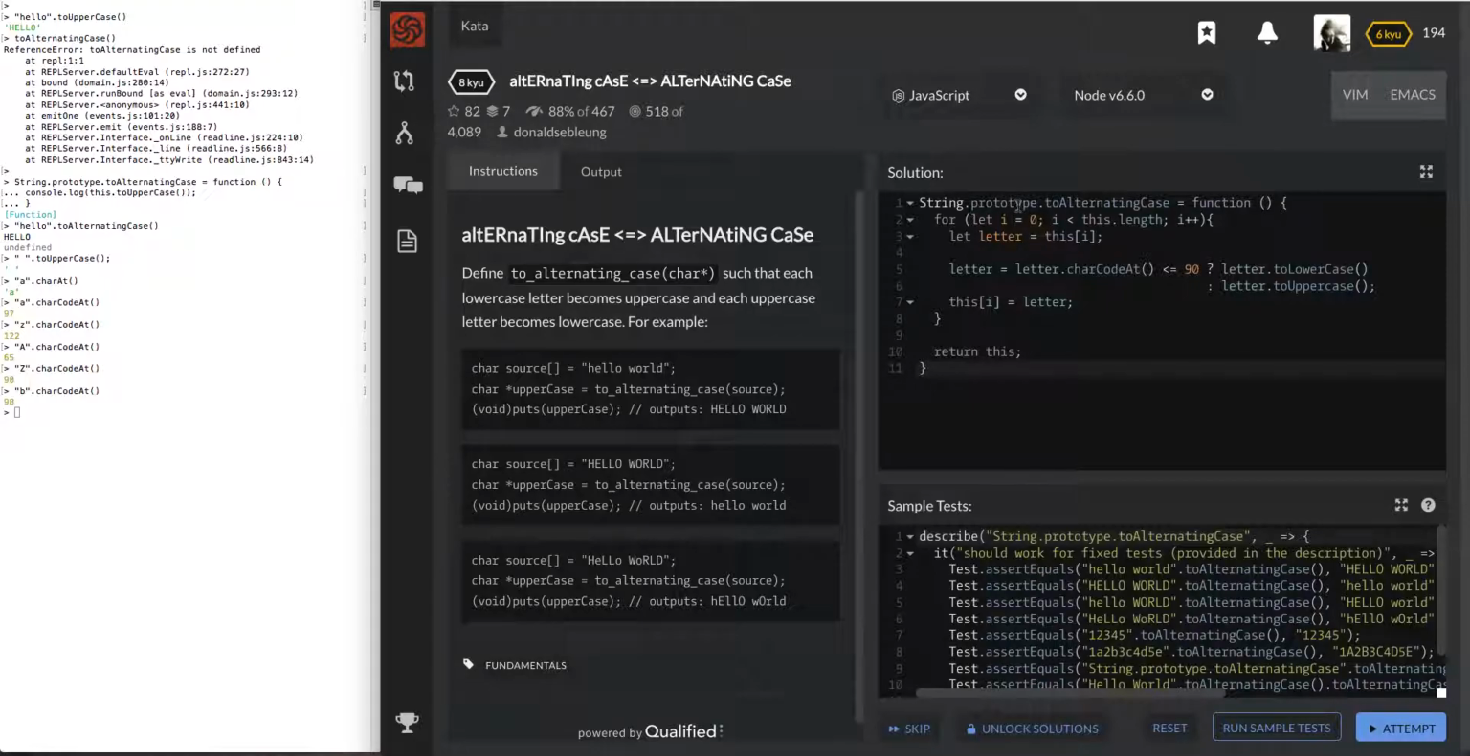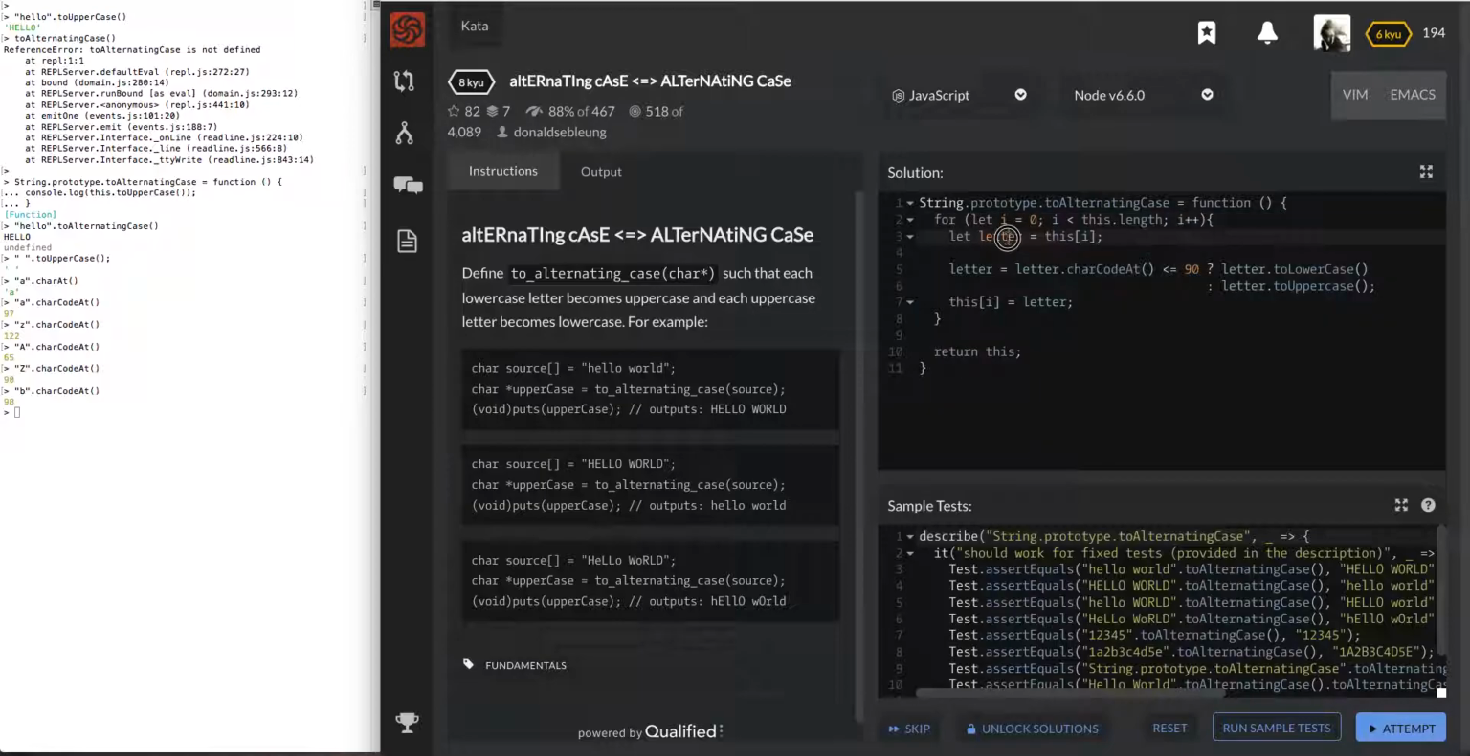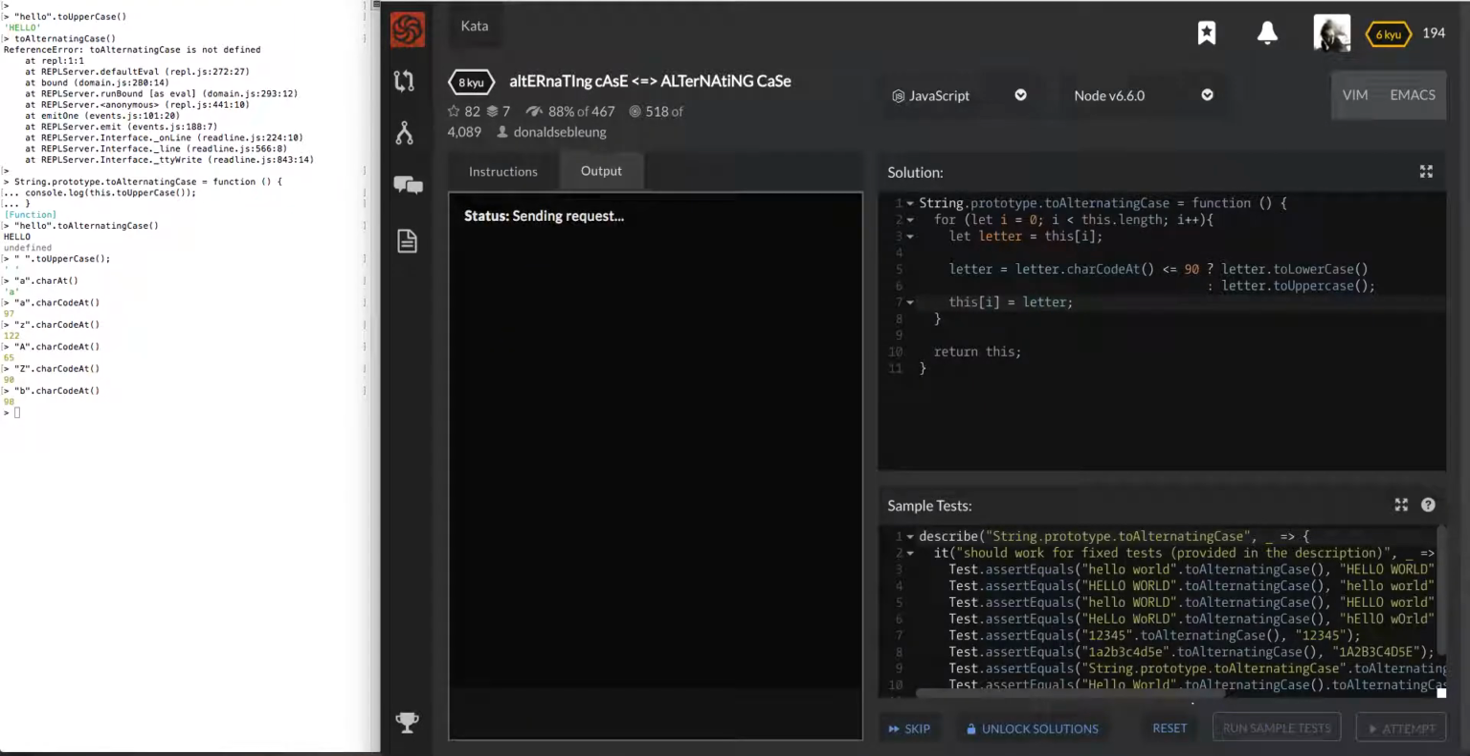You can use for loops on it. I mean, okay, scratch the for loop, I think that's not part of it. But okay, so we did use the for loop, and now we're looking at every single letter, done right here on line 3. Pretty much what's going to happen is we check: is it an uppercase letter? If it is, lowercase it. If it's lowercase, we uppercase it and set this of i back to the letter. So let's go ahead and attempt this.